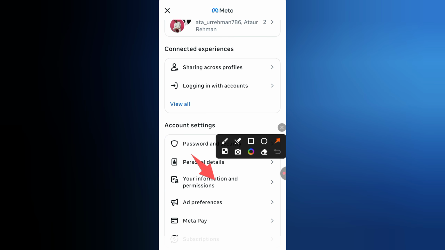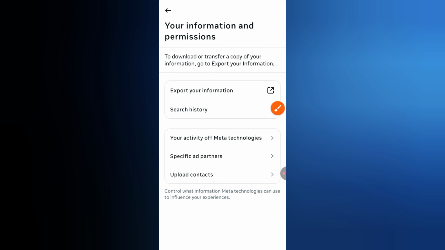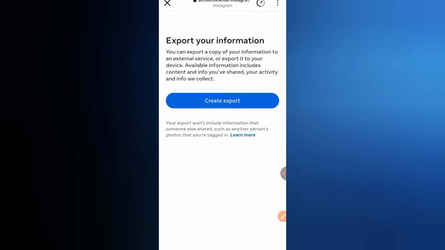Step 2. Find your information and permissions. Inside the Account Center, scroll down to the Account Settings section and select your information and permissions. Step 3. Start the download request. Tap on Download Your Information. On the next screen, tap the blue button that says Download or Transfer Information.